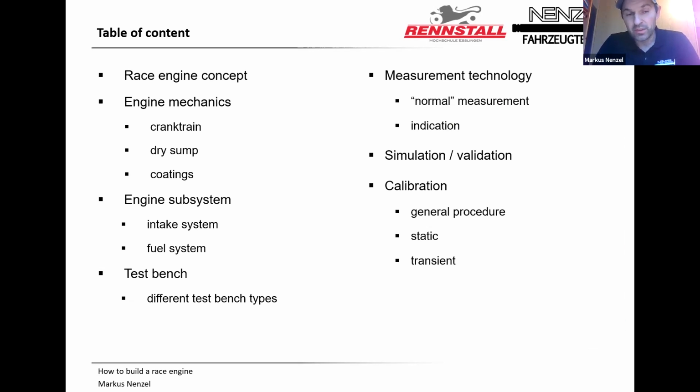system as an example. Then I tell you something about different test bench types, how you can handle the engine on a dyno. Then a short overview about measurement technology. I say normal one, you see later, it's the slow one, and the fast one is the indication. Then, quite important, simulation and validation. And at the end, the calibration, the general procedure, a static one and a transient one.